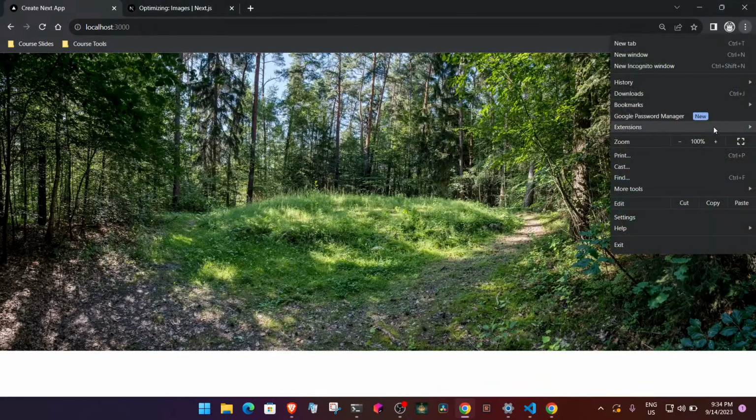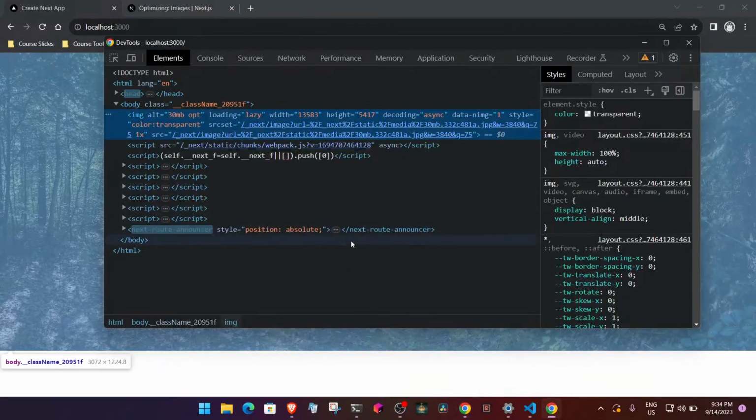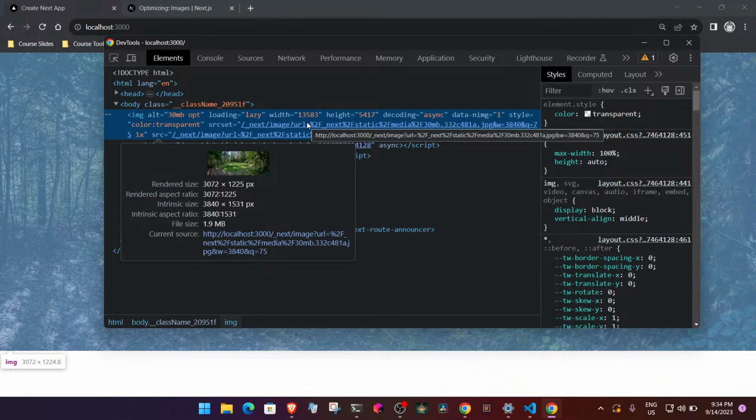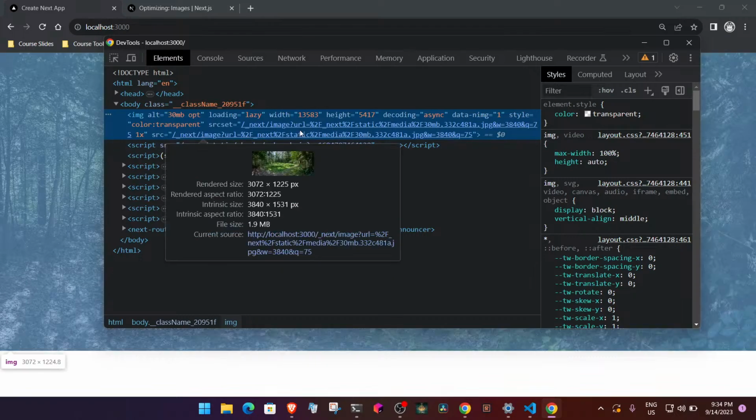Now, if I simply drop this to 50%, right? And then reload it. See, the rendered size increased. Cool. And even though the size increased, thing is, the file size remained the same, 2 MB.